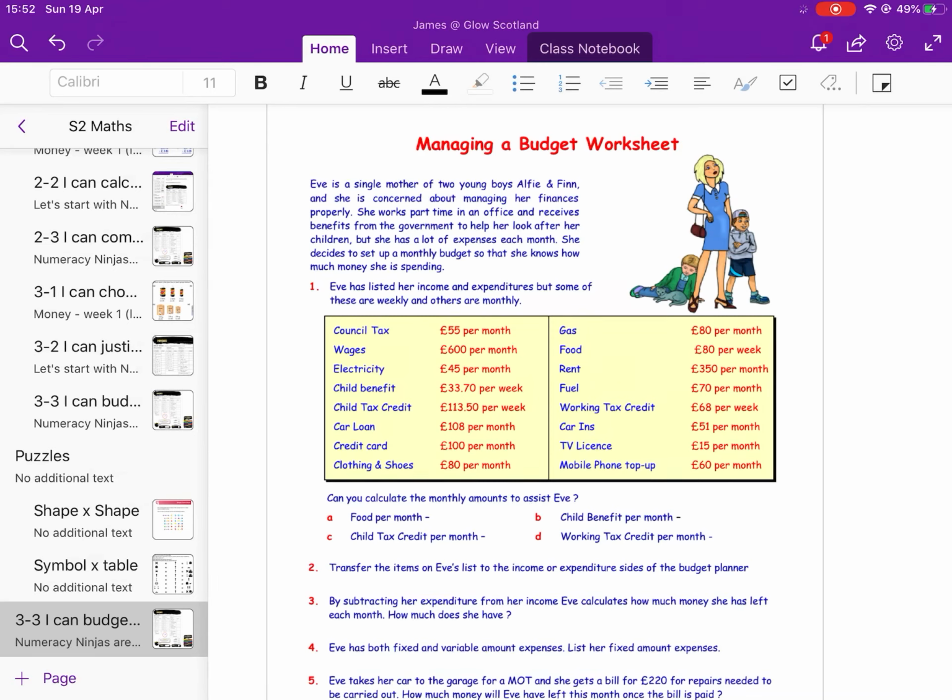Council tax, wages, electricity are all per month. Child benefit comes in every week, as does the child tax credit. Car loan, credit card, and clothing and shoes are monthly, as is gas. Food is £80 per week. Rent and fuel are per month. Working tax credits are per week, and then the final 3 of car insurance, TV licence, and mobile phone are per month.